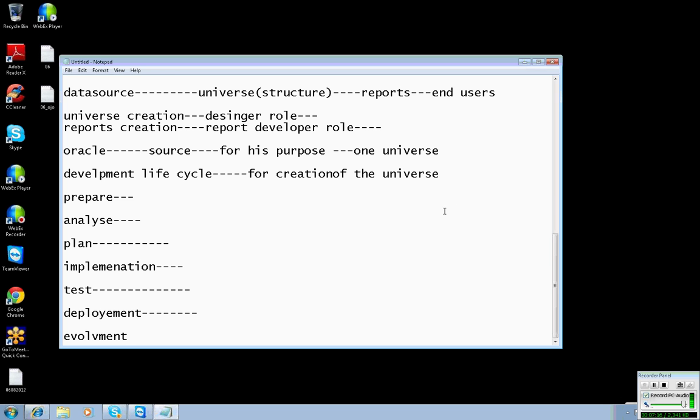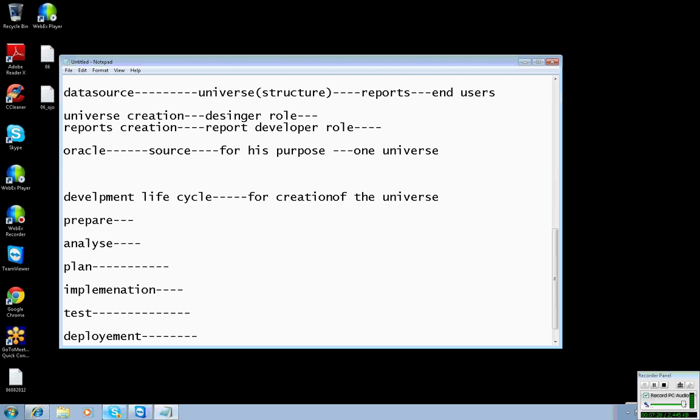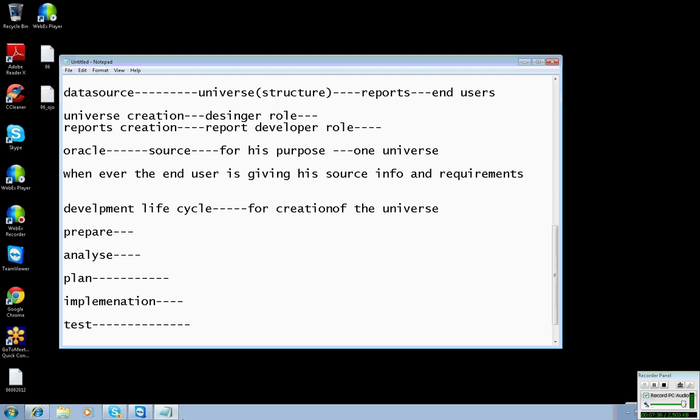So I am the end user, I have given my source information. What do you have to do in the prepare phase? Whenever the end user gives his source information and requirements, we need to create a universe. If you want to create a universe, you need to follow this development life cycle. So in the prepare phase, what do you have to do? Very good. Know about the end user source system first.